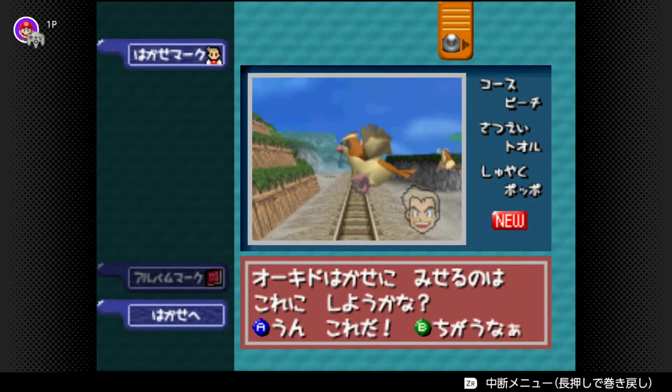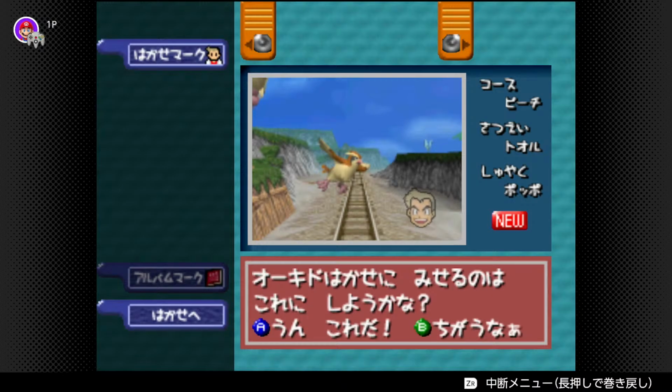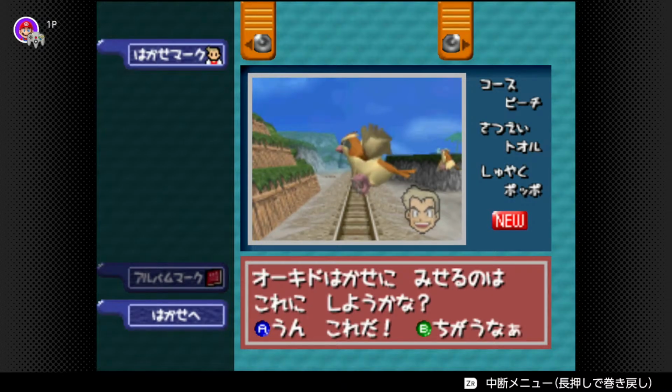You can move between all your PG pictures by moving the control stick left and right, and then of course choose the one you want to show to Oak. But yeah, first and foremost, let's check these writings, starting with those next to the photo itself. Top to bottom, we have kosu, course again, and of course our course in this case is the beach.